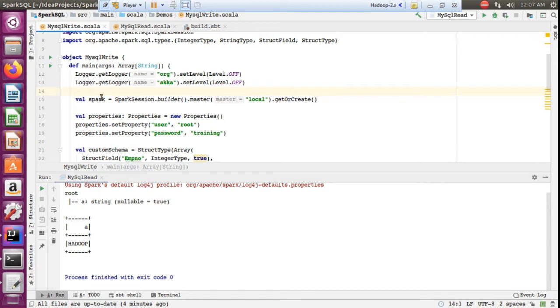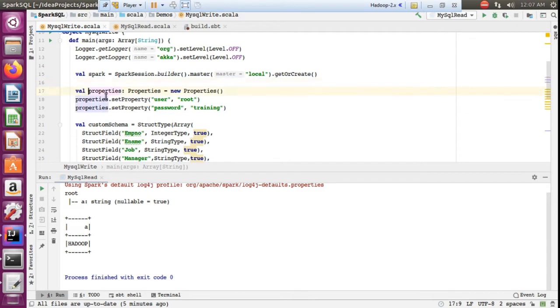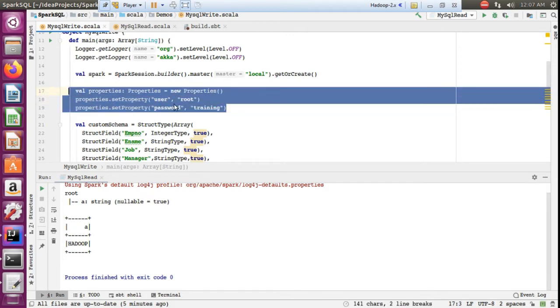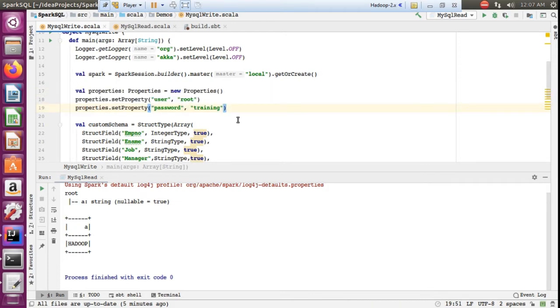For this demo, I have created an object called MySQL write. In that, the first step, I am creating the Spark session as local only. I want to test in local only, so I have given local. Using the Properties class, I am passing the username and password, because this is for testing purposes only. So we are hard coding the username and password, but in real time the usernames and passwords will be in a configuration file. Currently, for this demo purpose, I am hard coding the username and password as it is.